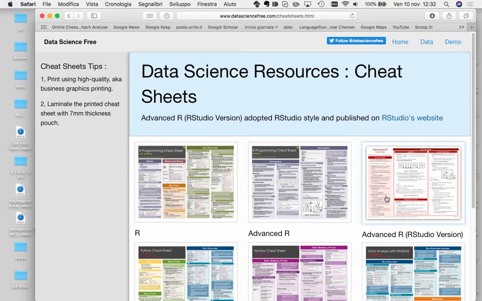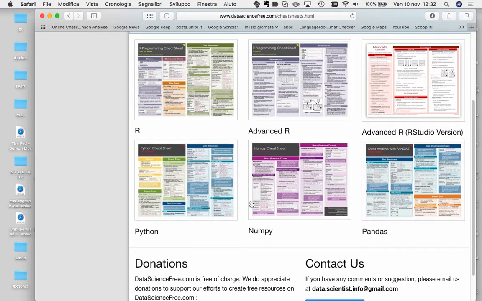Advanced R with RStudio, Python, NumPy, and Pandas.